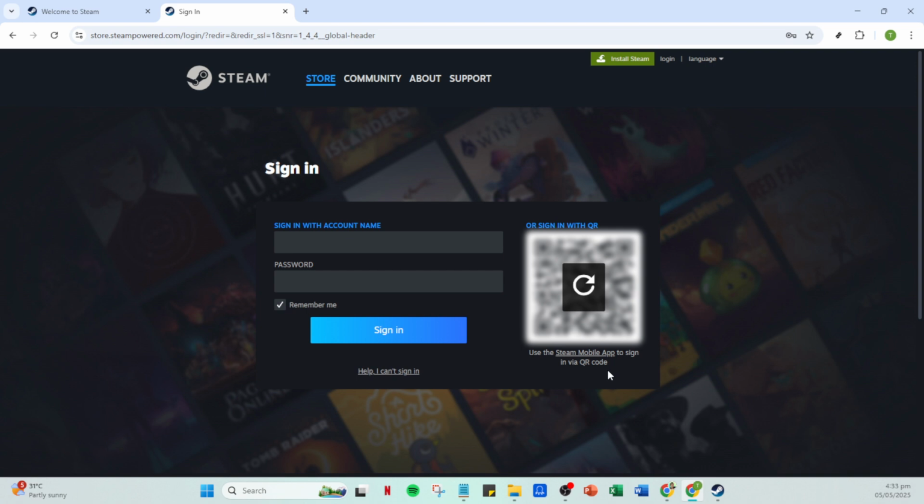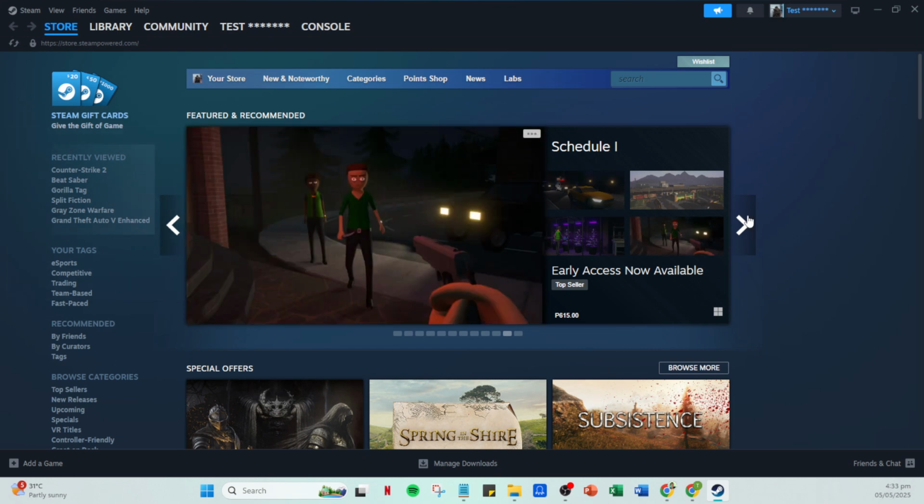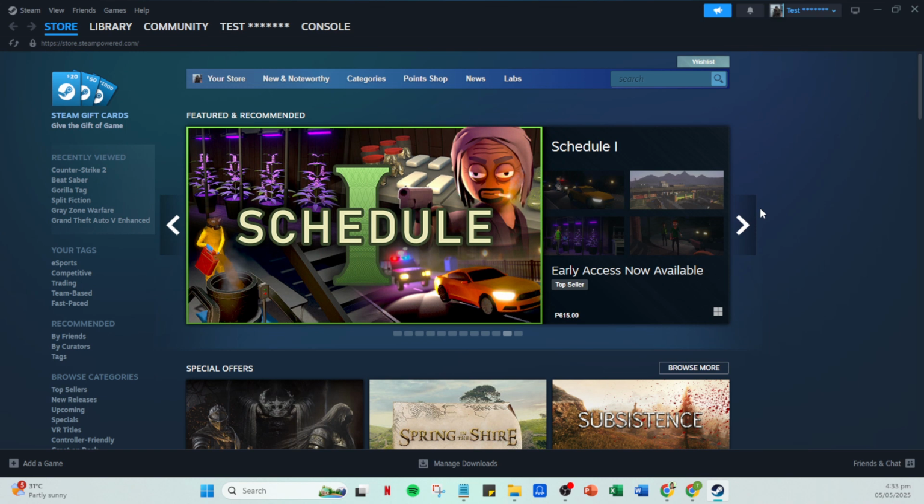Once you've logged in, click on the sign in button. This will take you to your Steam homepage where all the action happens. It's a great space to not only manage your games but also explore new ones, so feel free to take a moment to look around.